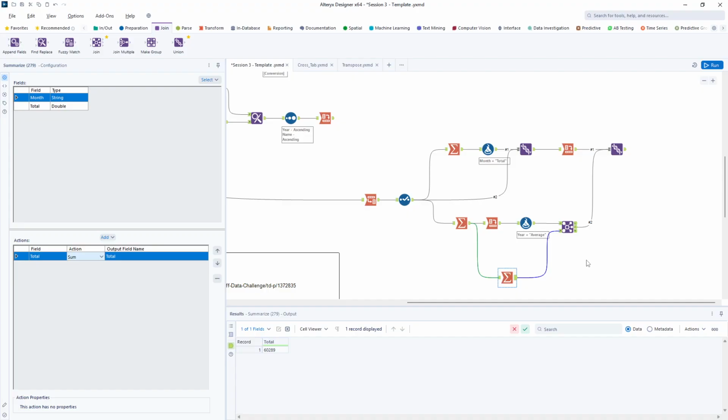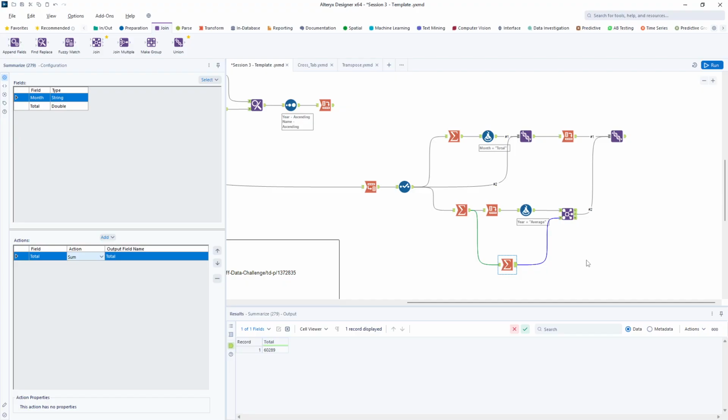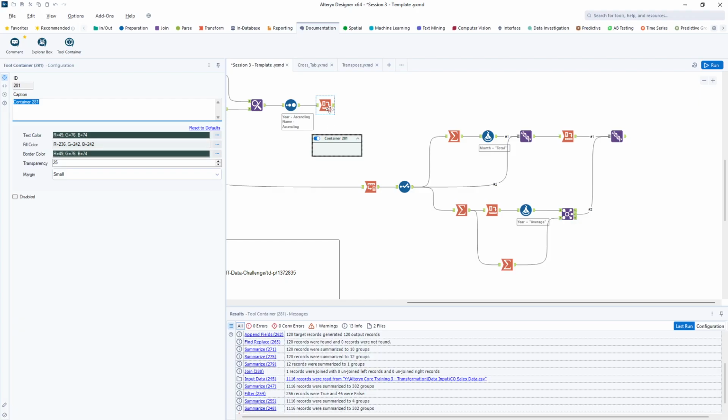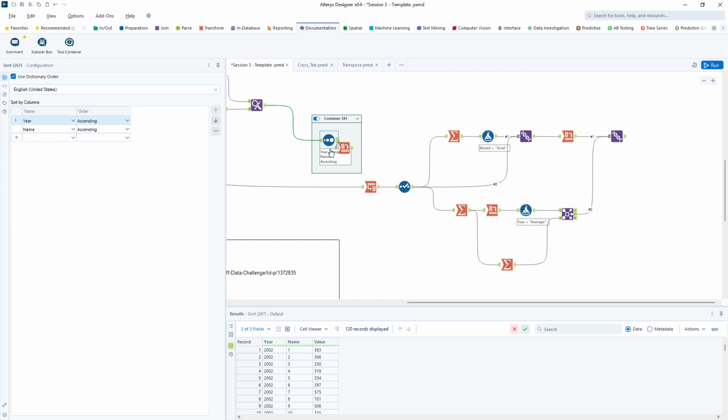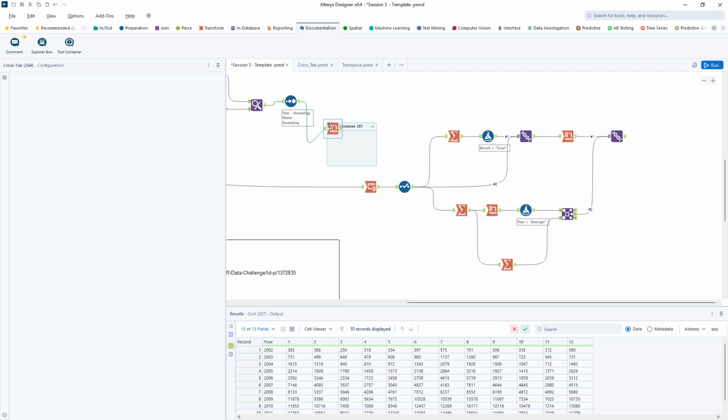All right. So I'd like to talk the very last part here about documentation, right? We went into documentation in a little bit of detail in the first section with the comment box and the tool container. And those are what I'm going to talk about here. Now, I could grab a tool container and drag it down, and I can drag tools into the container, and I can drag tools out of the container, right?